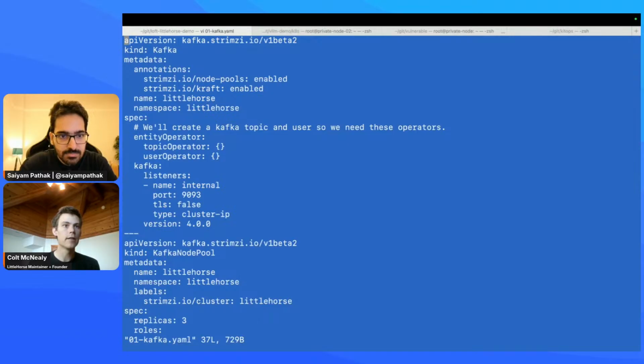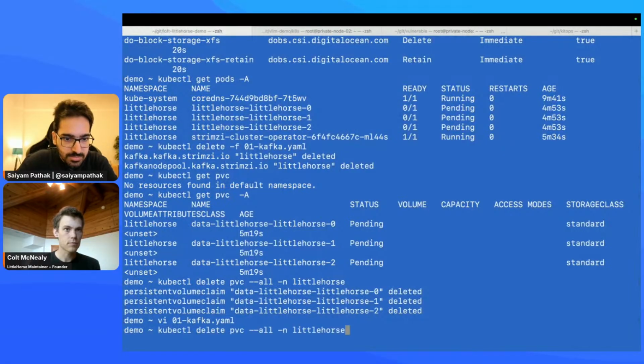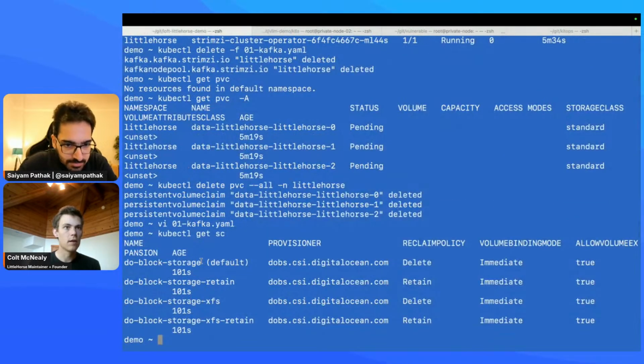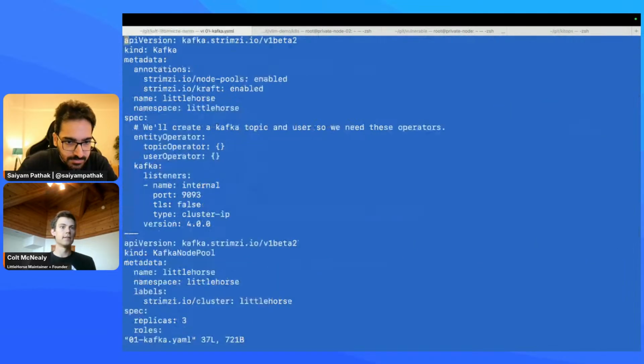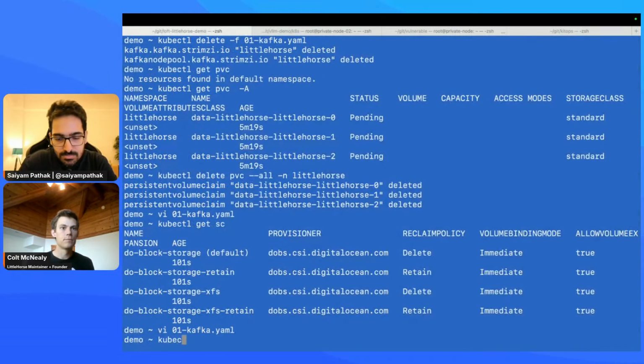So now we edit this Kafka node pool. Yes, a little storage class. Now that needs to be do dash whatever block dash something or something like that. Got it. Let me get the name. Do block storage. Yeah. Perfect.